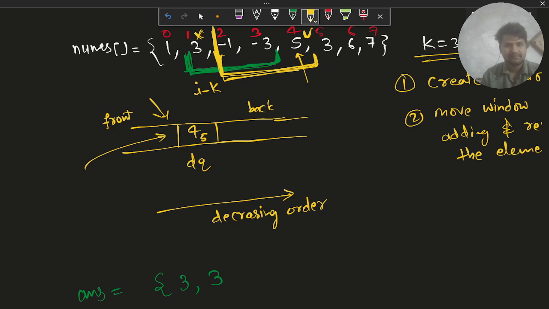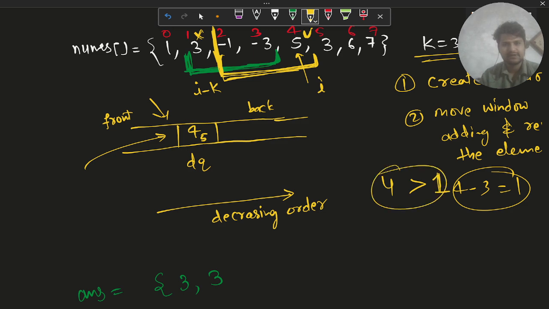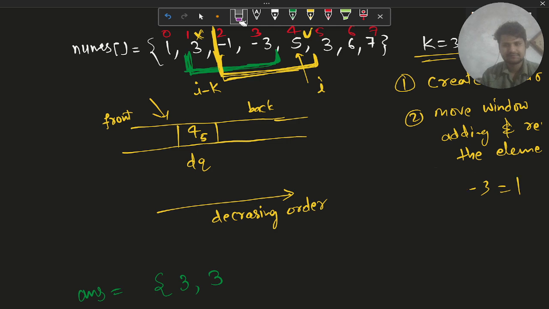If you start comparing the indexes, is 4 greater than I minus k? What is I? I is currently over here. So 4 minus 3 is 1. 1 is not greater than 4, so we'll do nothing. Okay, just move the window now. Erase this.